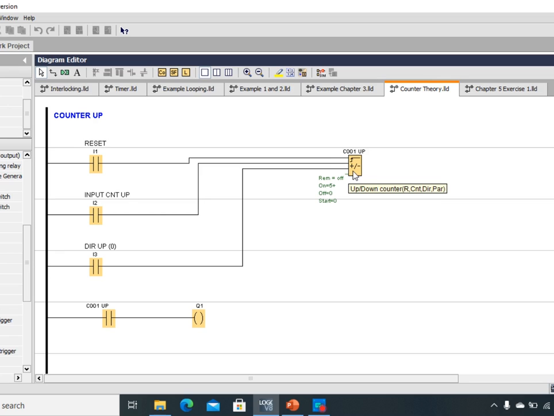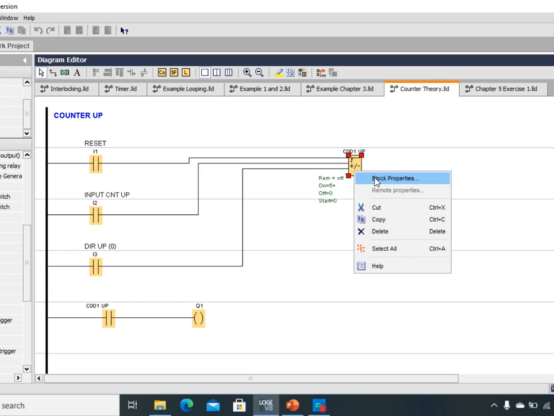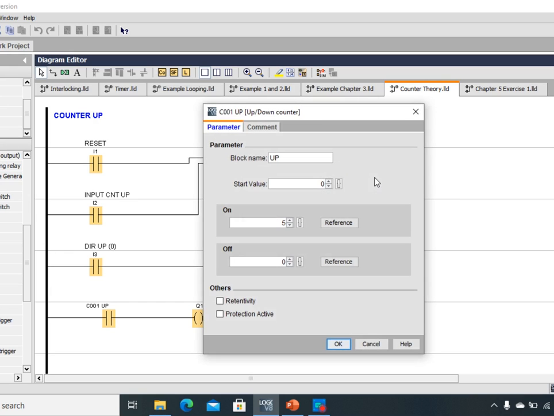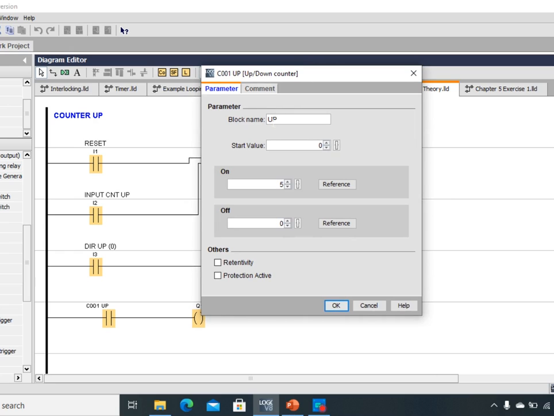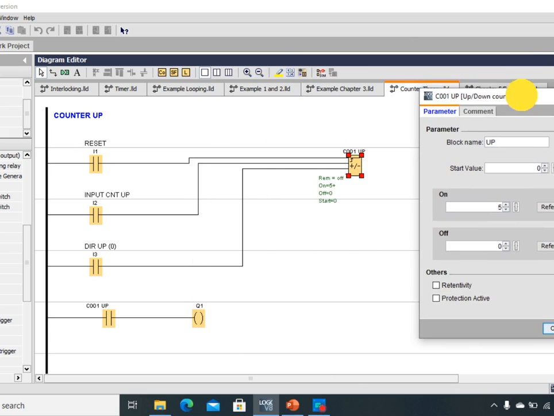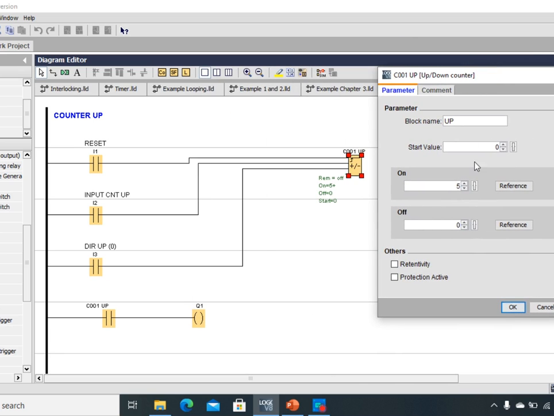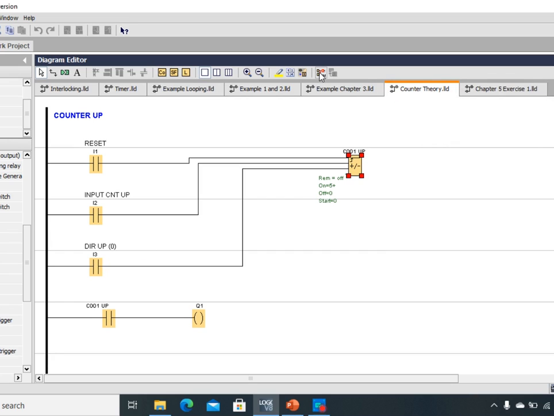This parameter you can set by right click. Then you can put the block name as up counter, and in this example, I will start the value from 0, so it will start counting from 0, and the output will be turned on when the value reaches 5 and above. Okay, so we start the simulation.